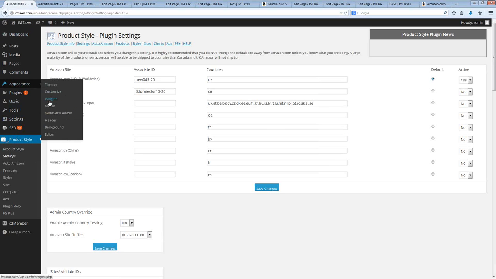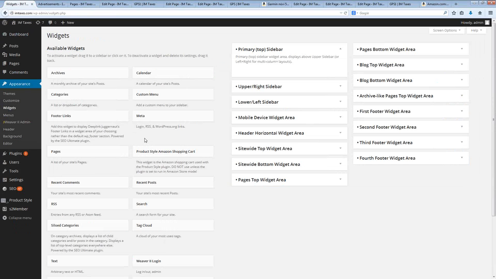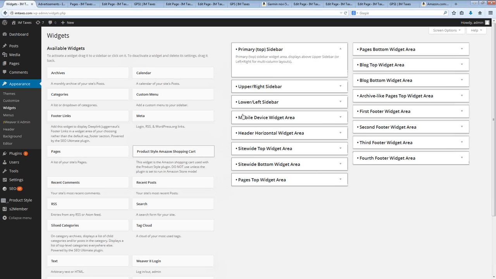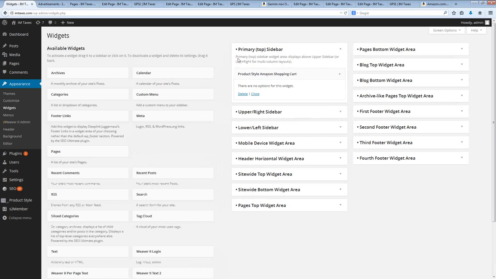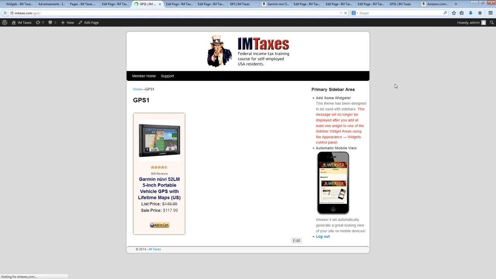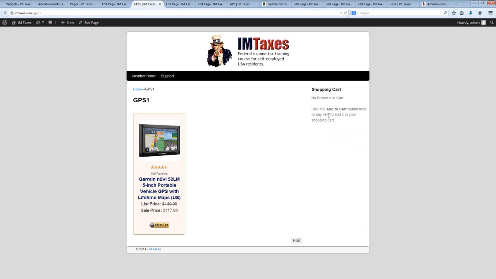So what I need to do is go to Appearance and Widgets. On this page, I have a product style shopping cart widget, and I can drag this into the primary sidebar. Now when I go back to this page, I have my shopping cart in the sidebar. And if I click on the button here to add it to the shopping cart, it then does it on my own website instead of taking me off to Amazon.